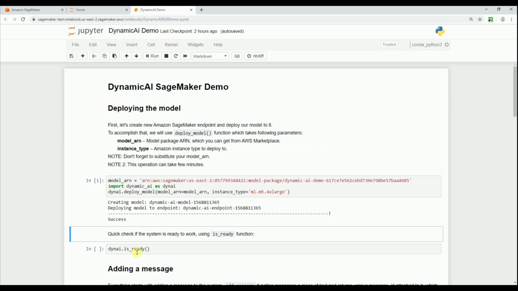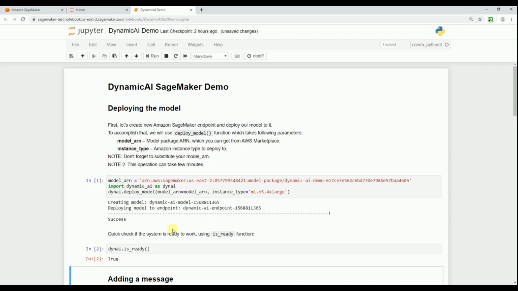Also, we have one more way to check if DynamicAI system is up and running. Is ready function. Let's run it. Yes, our system is up and running and is responding to requests.